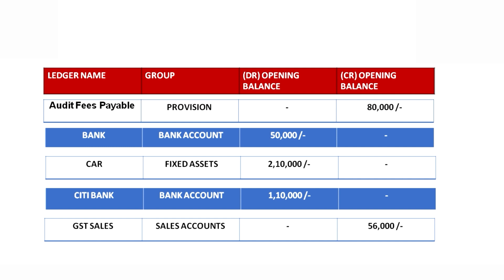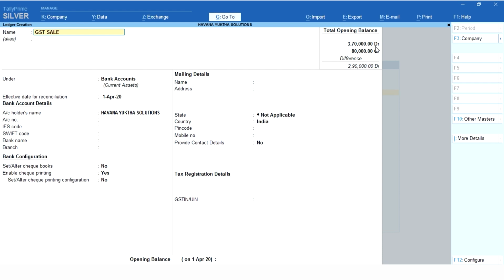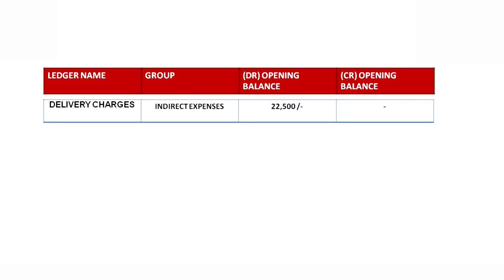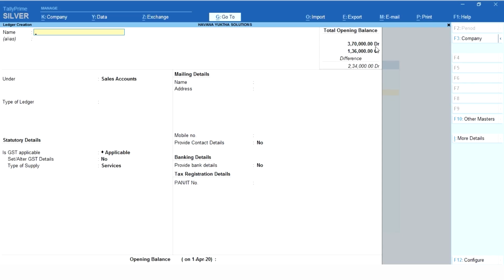So the next ledger will be GST sales, which will be created under sales account, and the opening balance will be 56,000 credit. So next we see the next ledger is delivery charges, which will be grouped under indirect expenses, and the opening balance is 22,500. So we'll create the same.